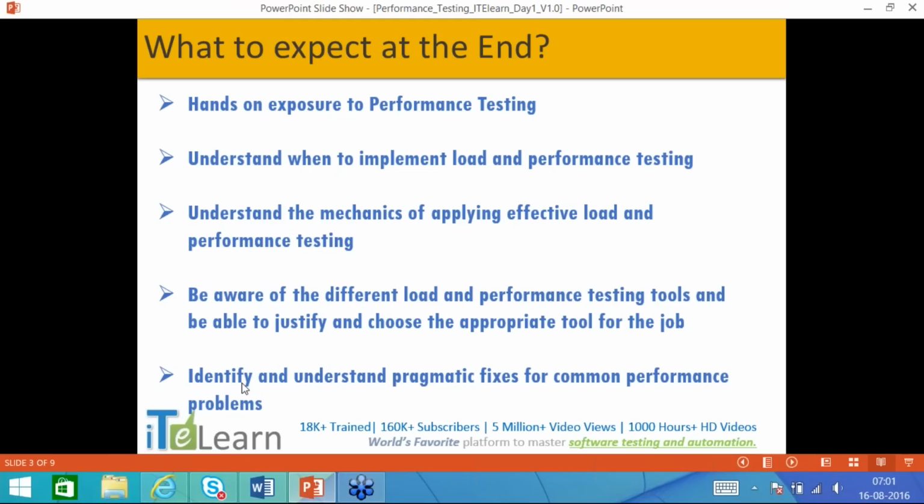Next is identify and understand the pragmatic fixes for common performance problems.